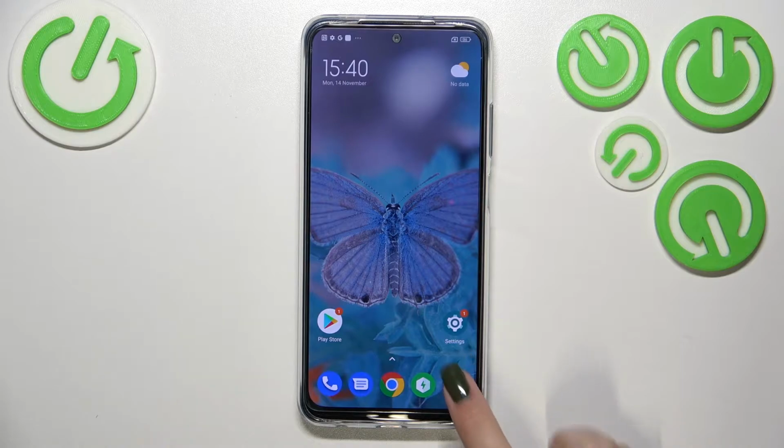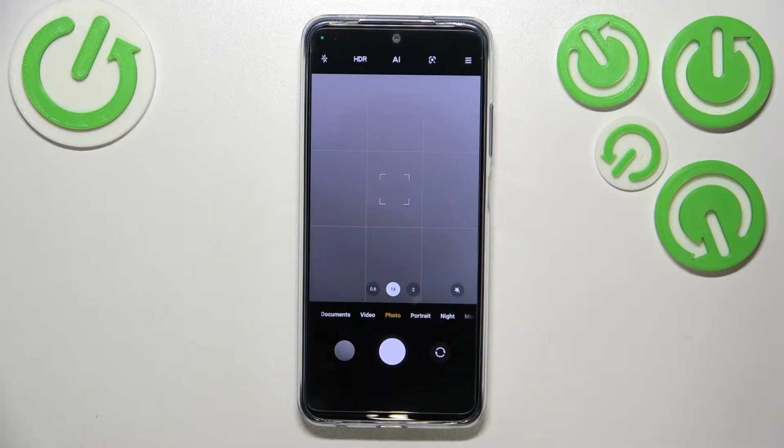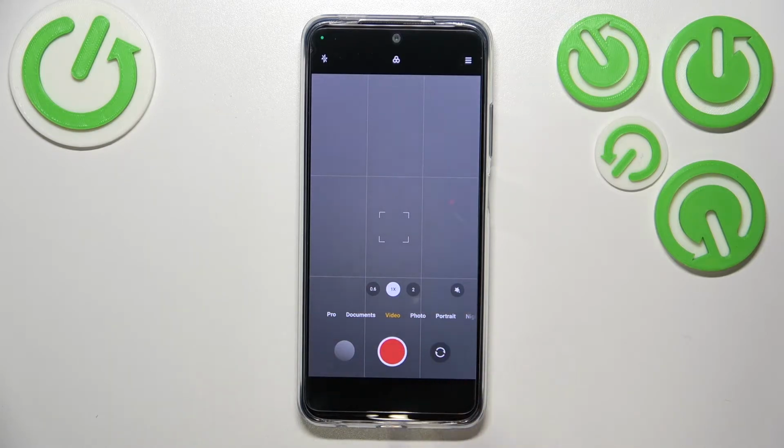So first of all, let's open the camera app, and currently we are in the standard photo mode. So we have to switch to the video one. Let's tap on the video, and if it is highlighted and if you can see the red color inside the shutter button, it means that for sure you're on the video mode.